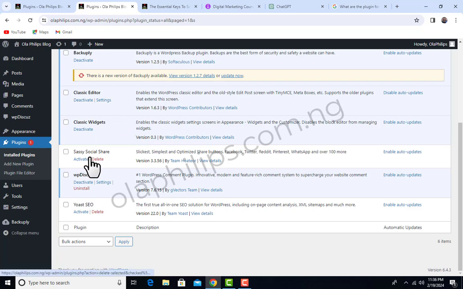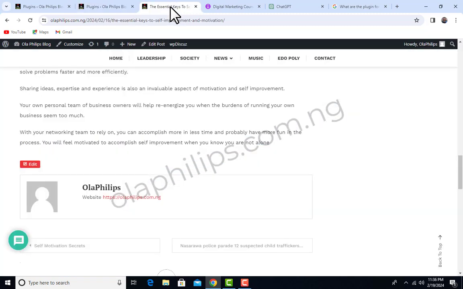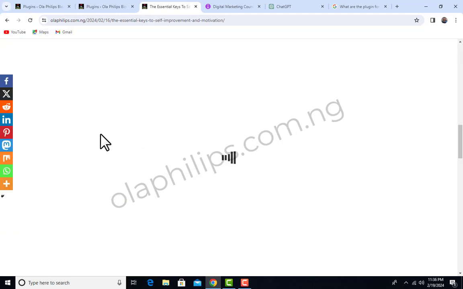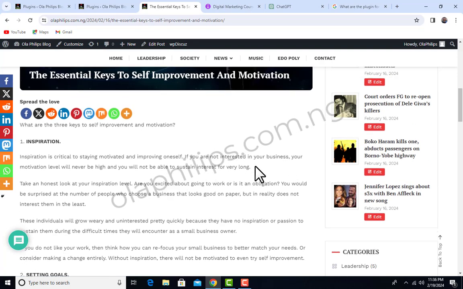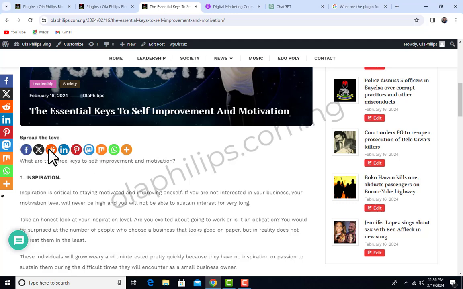Now another one we installed is Sassy Social Share. Okay, so I'm going to activate it, then see what it does. Now, if I come and refresh my page right here, you can see to the left hand side, these social media icons were not here before. Then if you move to the top, you can see these social media icons were not here before.